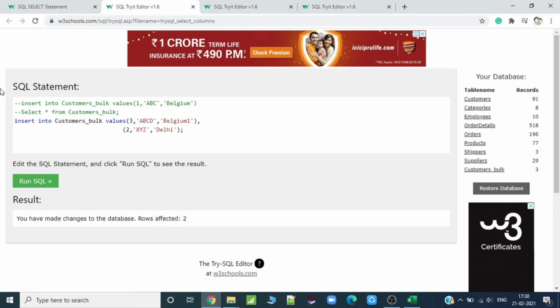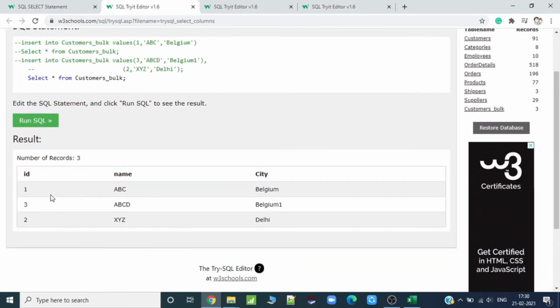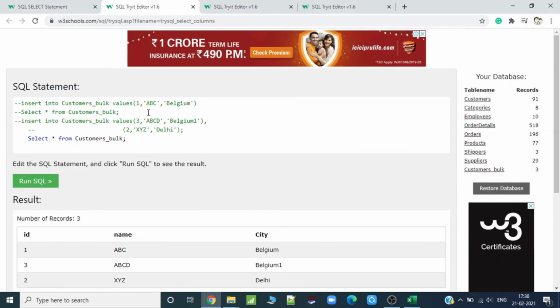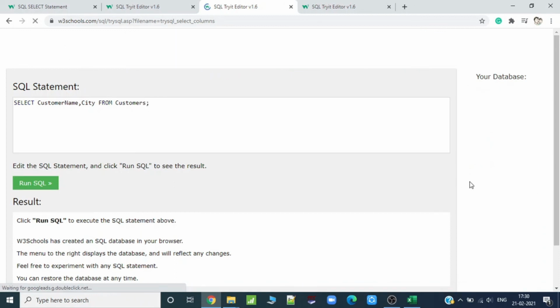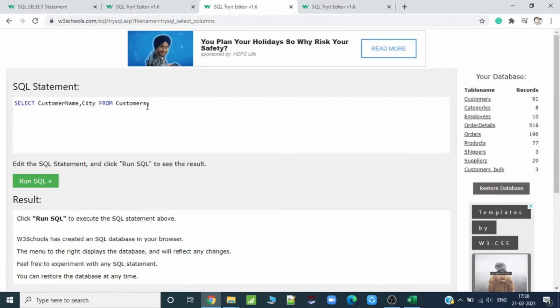So now if I again see this value, Control C, Control V. Now I can see there are ID 1, ABC, Belgium, which is the previous one, and 3 and 2. Now there might be a possibility that I want to insert into customer bulk from the customers table only. So I would just write the name like this. If I just refresh it, you can see your customer bulk is present here also.